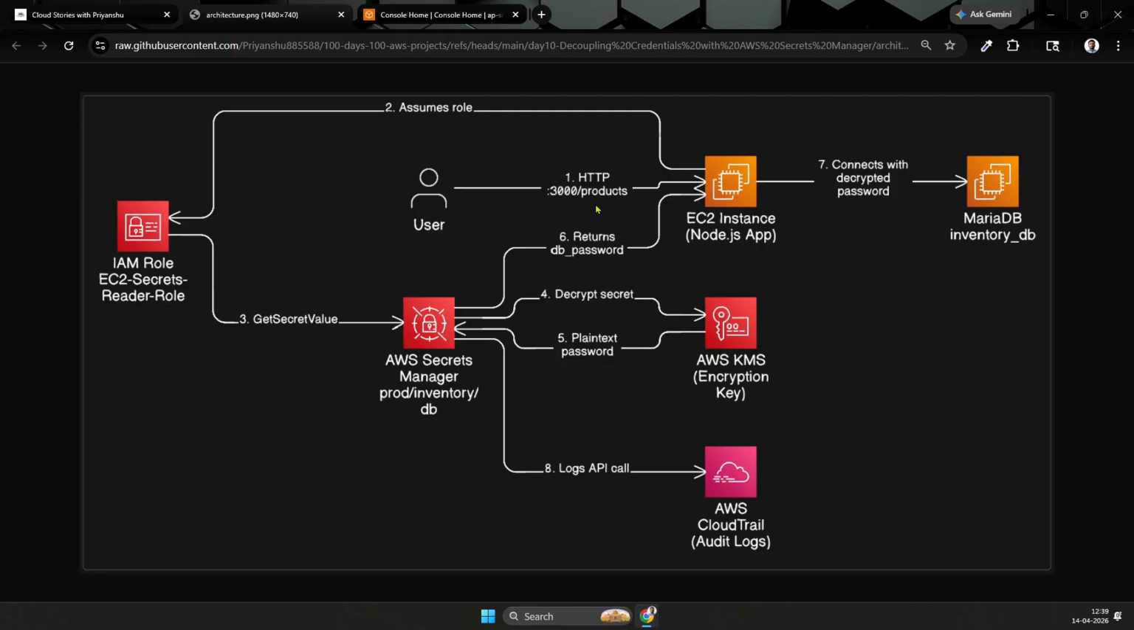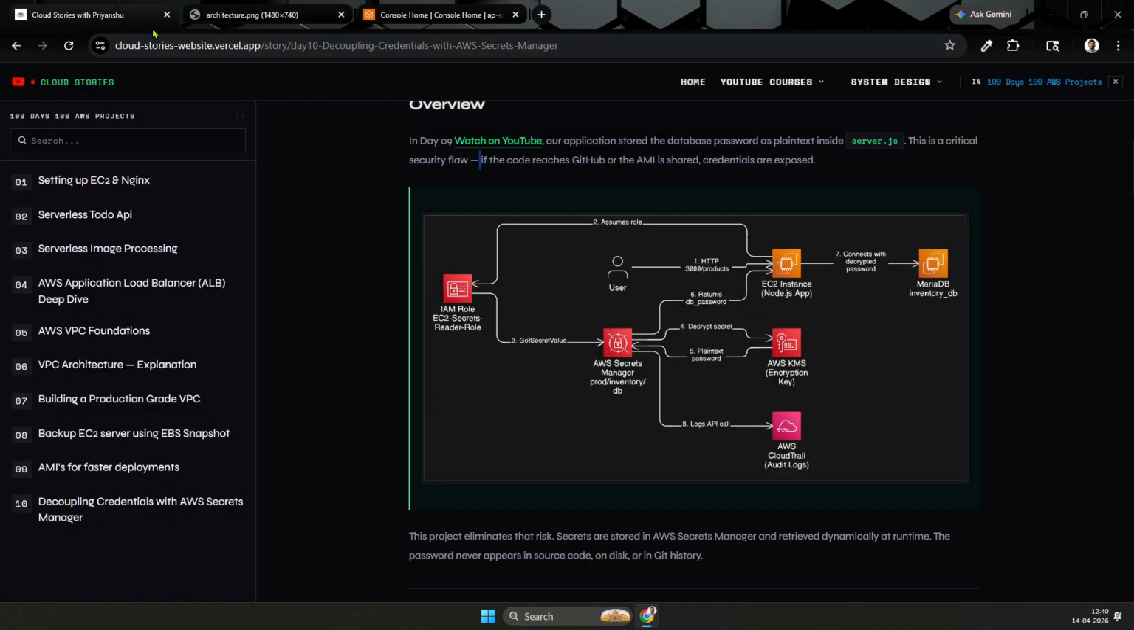For example, we will use /product, so they will get /product, and all the API calls and stuff will be recorded in the CloudTrail logs. So let's move on to our architecture.